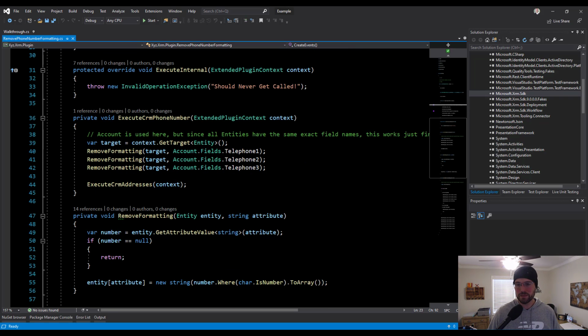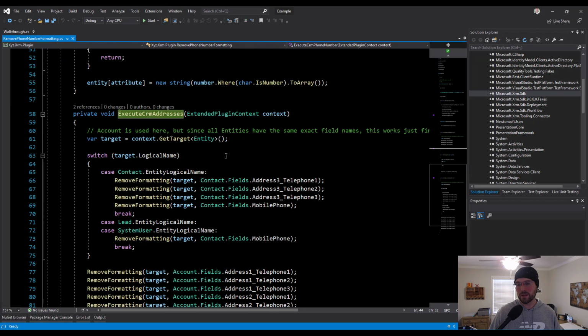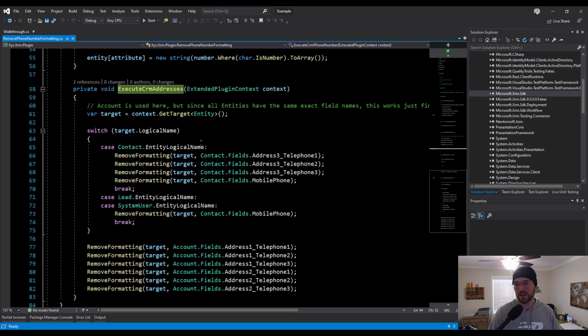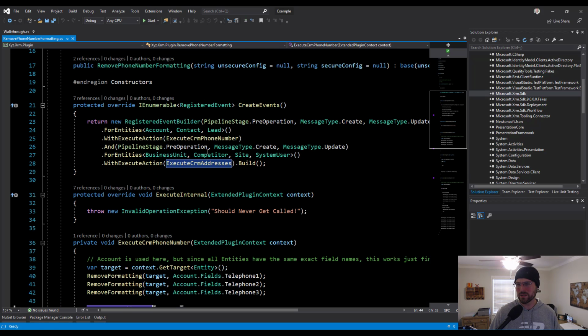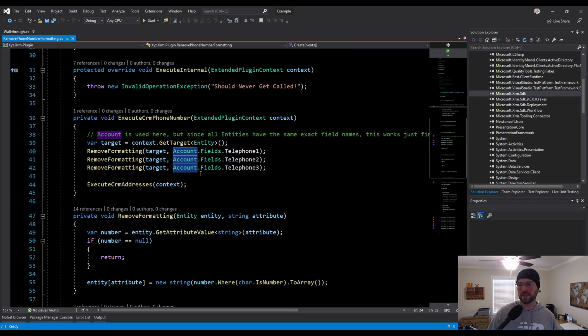So the plugin's pretty simple. It's going through getting the target, removing the phone number formatting for the account fields 1, 2, and 3, and then it's also doing it for CRM addresses as well. So depending if it's a contact or other entity, all the entities are listed here. So it would be business unit, competitor, site, system user, lead, contact, account. So pretty much all out-of-the-box entities that deal with phone numbers.